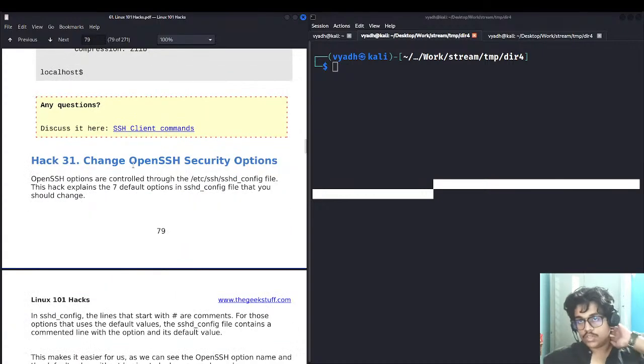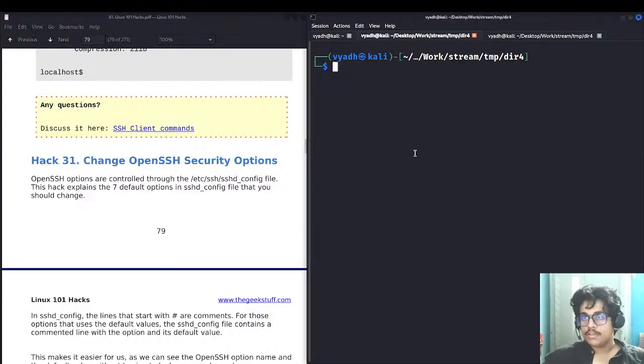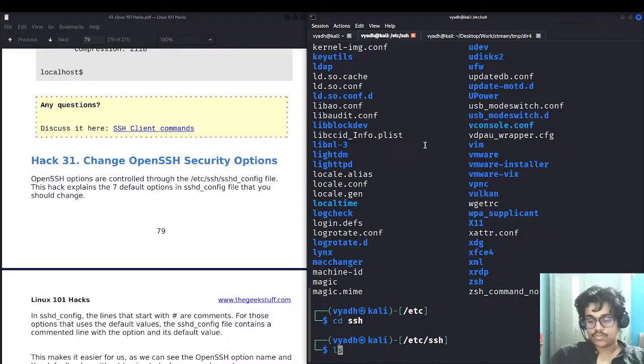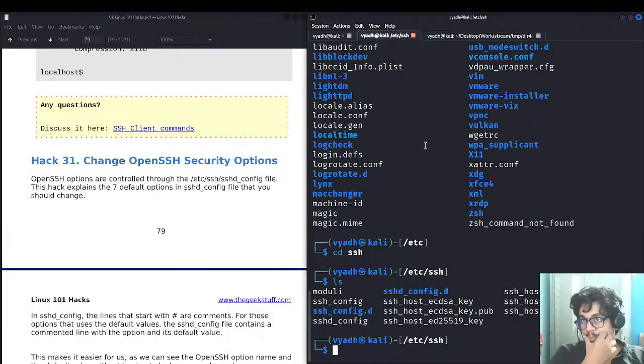So moving forward, changing OpenSSH security options. OpenSSH options are controlled through /etc/ssh. Can we access this? So cd, let's just go to /etc first. We do ls, we go into ssh, we do ls again. Okay, so we have this ssh_config. Is this a file? Yes, it is a file.